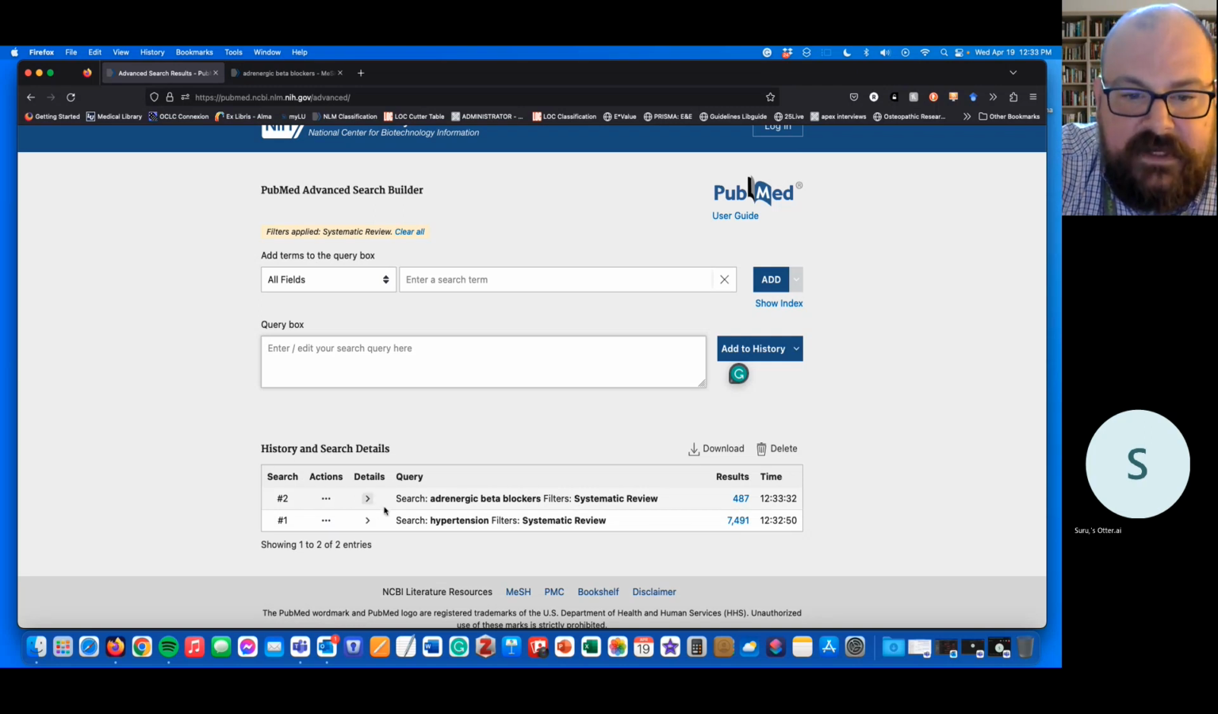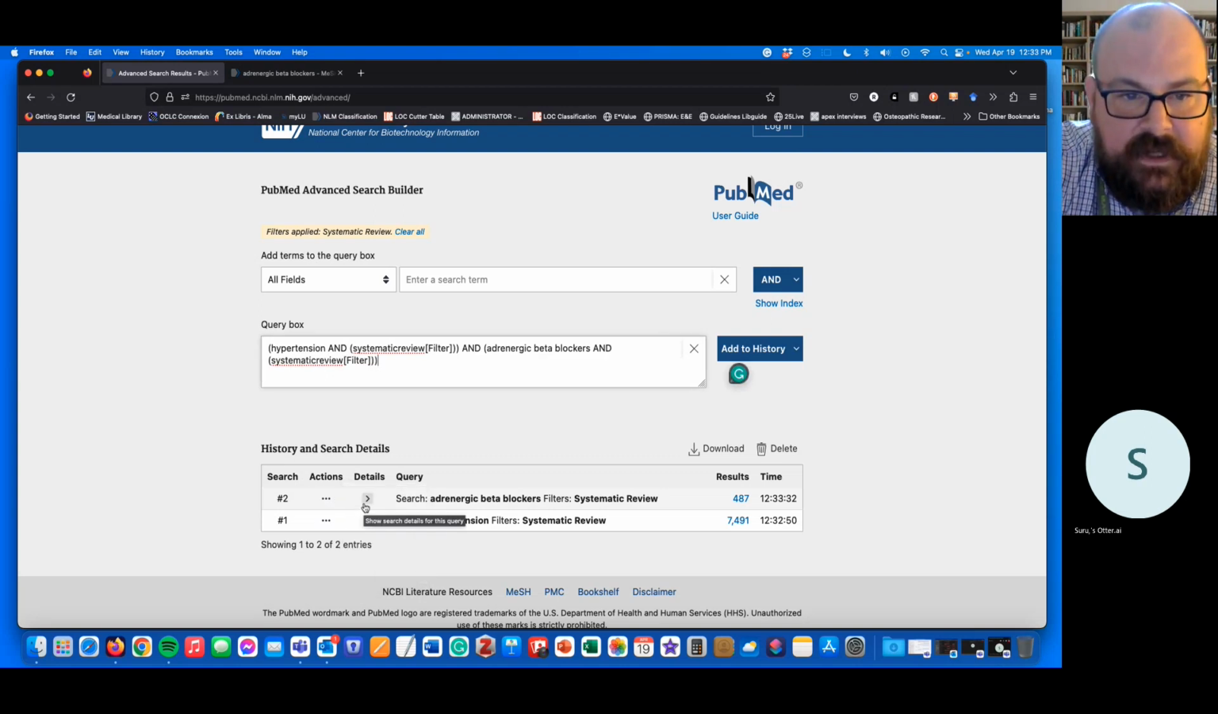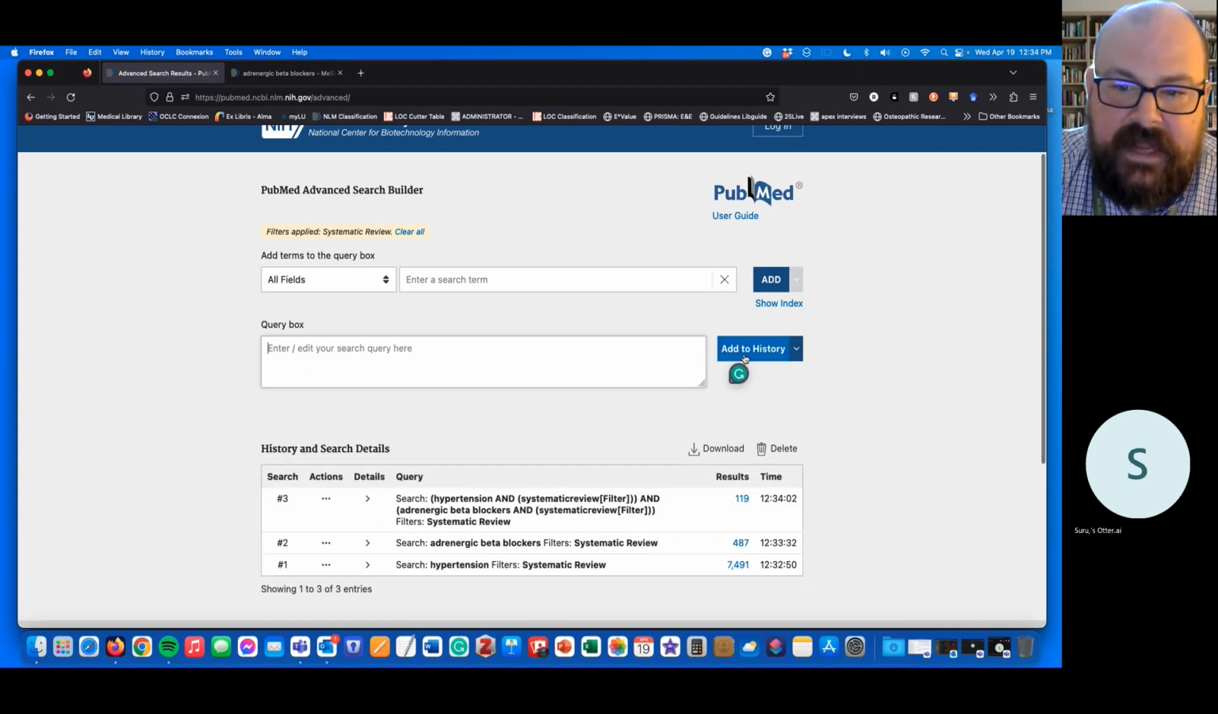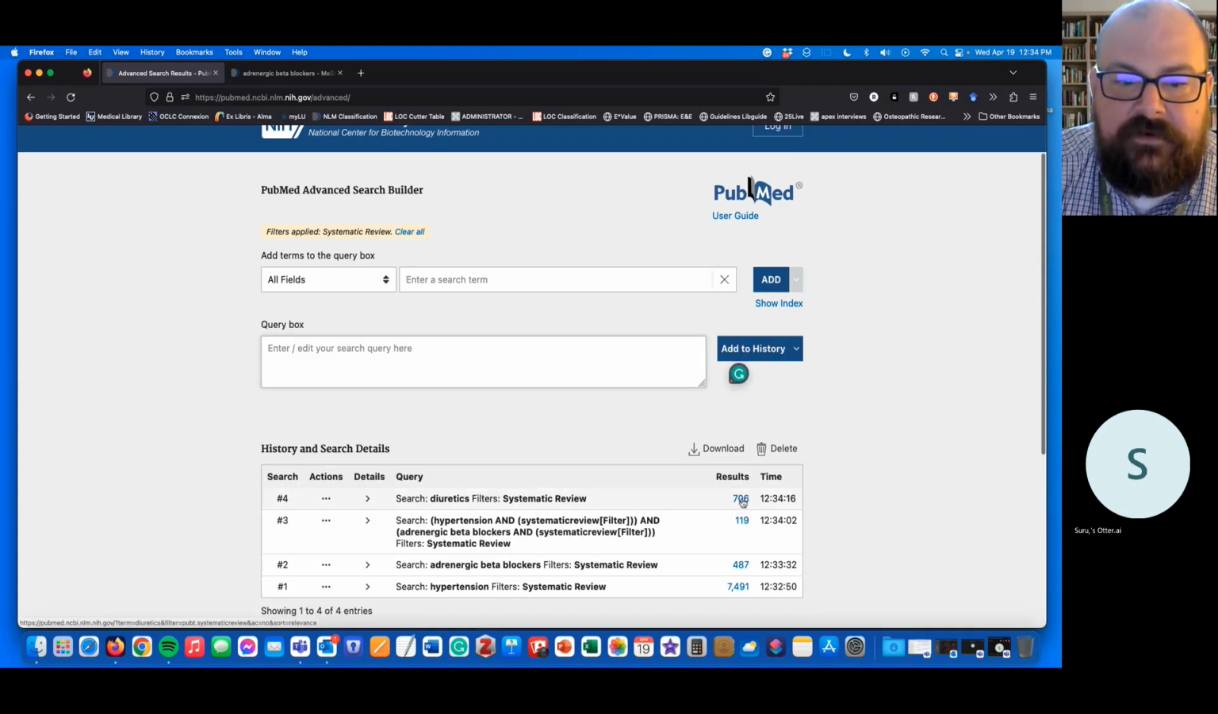Now if I have some history here, I can build this query. I'm going to start with hypertension and add that to my query. And I'm going to add adrenergic beta blockers with an AND. So now I'm looking for hypertension and adrenergic beta blockers, which is narrowing my search. As I add that to my history, you see I've only found 119. Now another treatment might be diuretics. If I want to see that as my comparison and add that, I found 706.